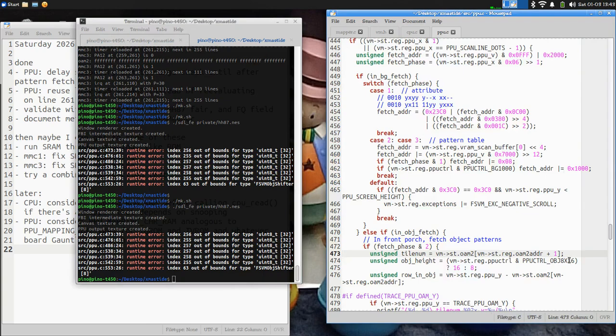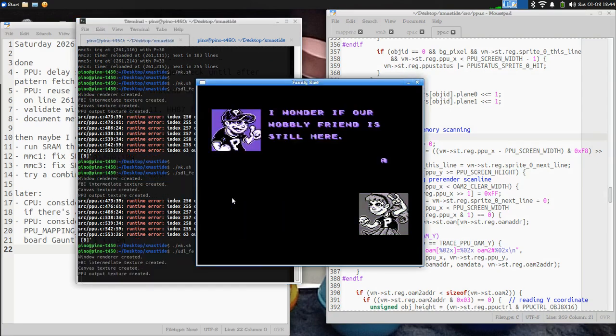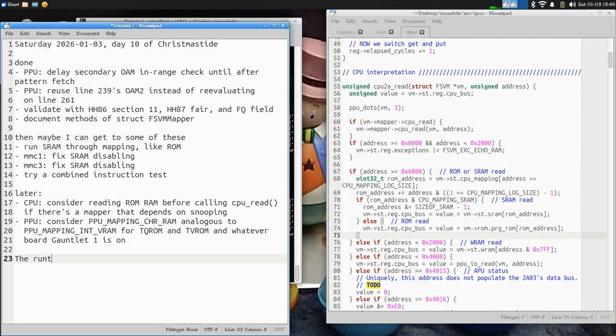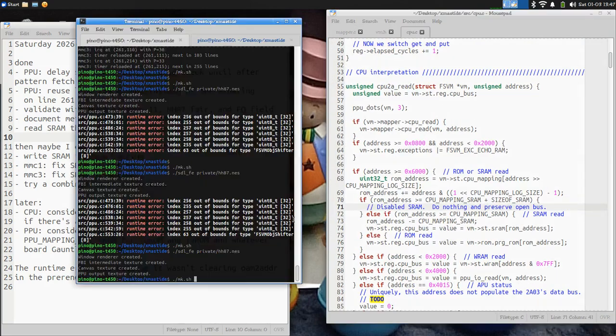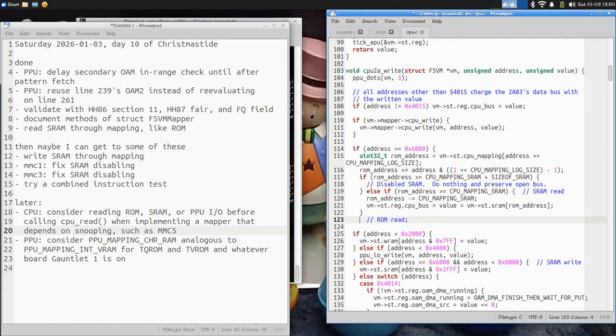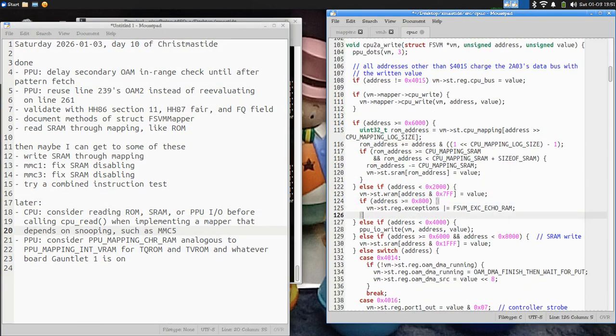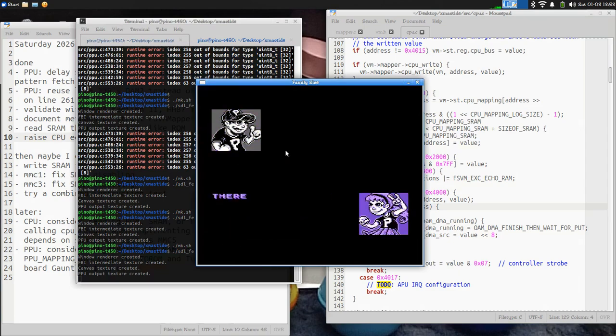This exposed another issue. Turning off OAM scan in prerender made it read secondary OAM out of bounds. Taken care of. Back to SRAM bank switching. Reading SRAM while SRAM is disabled should read open bus. I copied the SRAM bank switching logic from reading to writing and added an exception for writing to echo RAM, which often indicates a stray pointer.